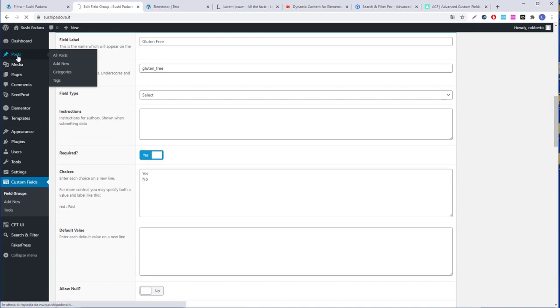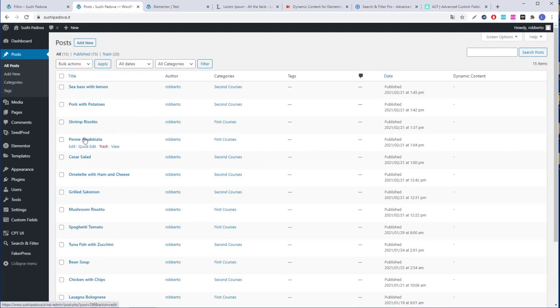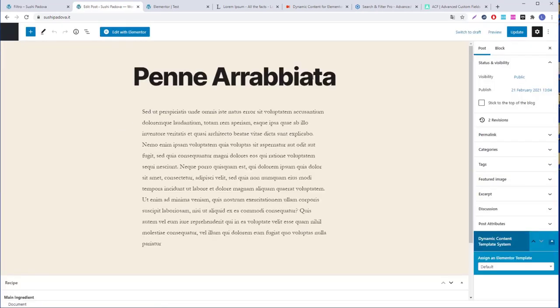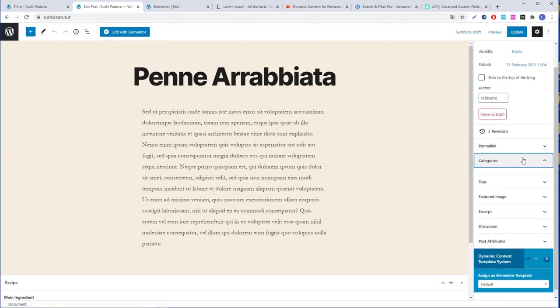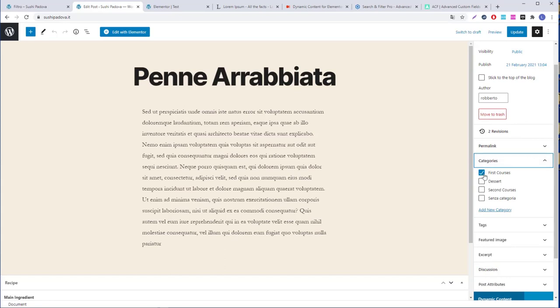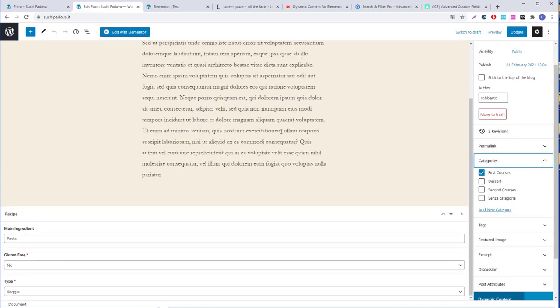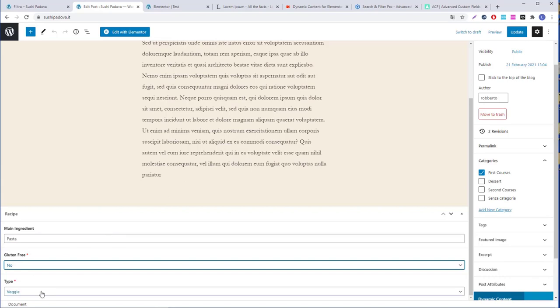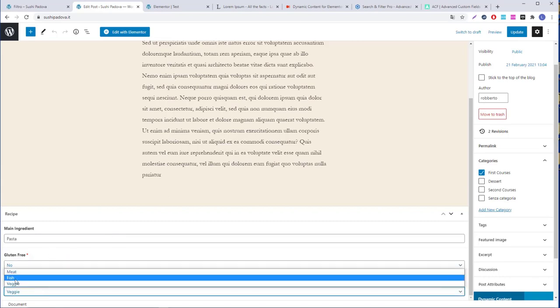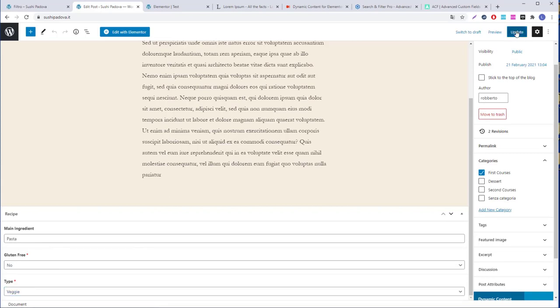Now let's look at the articles. For example, for the article Penne all'arrabbiata, we see that this has been placed in the category of first courses. At the end of the article, we have the main ingredient field, which is the text field, where we can manually insert the text. For the gluten-free field, instead, you can select between the values yes and no, and the same for the type, where you can choose between fish, meat and veggie.